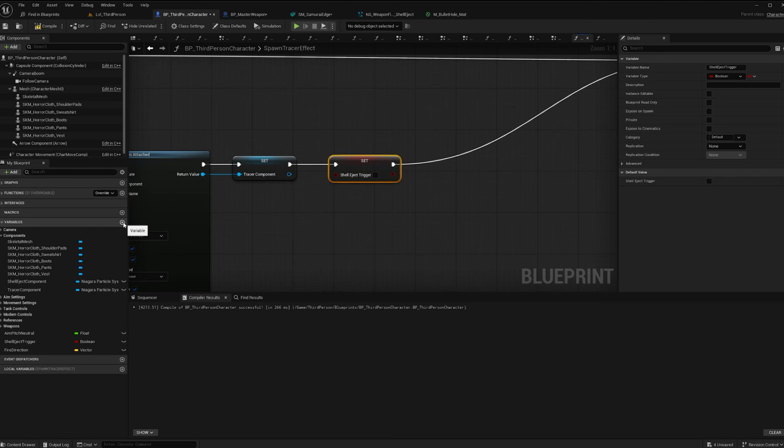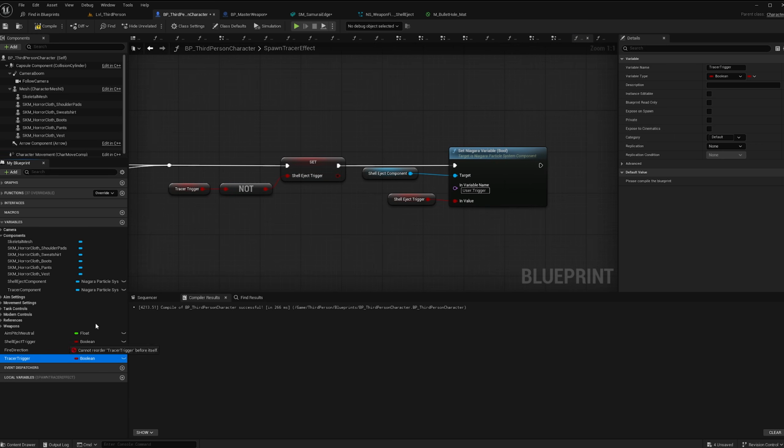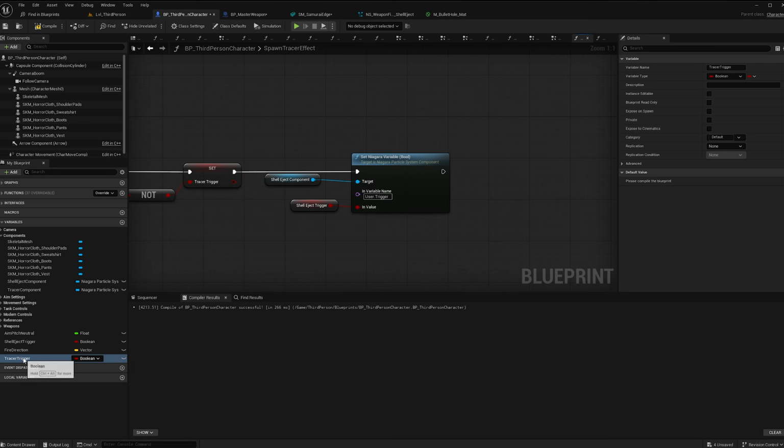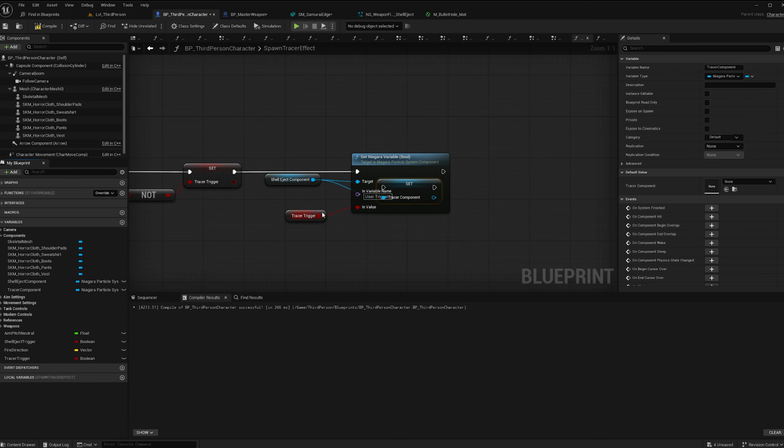tracer. So let's just duplicate our shell eject trigger boolean and name it tracer trigger. And then just swap anywhere that you're seeing that with our new tracer variable. And all I'm doing is just dragging the variable on top of the nodes, and that'll swap it out. So if you didn't know how to do that, that's a decent time saver. And then at the end here, instead of shell eject component, we want our tracer component.